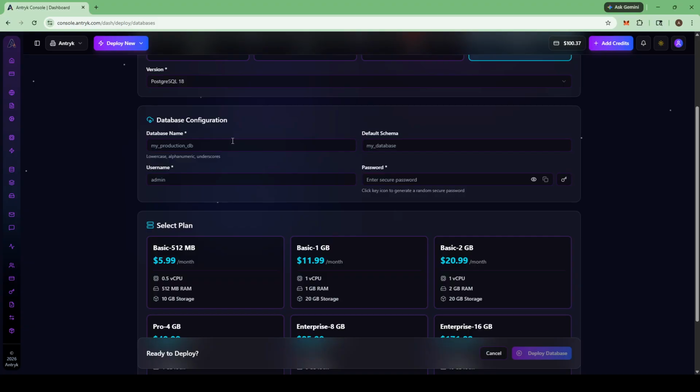So before filling the form, let's discuss what every field means. Database name refers to the name by which the database will be referred. Then this is the default schema. In PostgreSQL, a schema is like a folder inside your database, and PostgreSQL organizes tables into schemas. By default, Postgres automatically has a schema called public, and all the tables are created inside this schema. If you want to change the default schema, then you can mention it here.